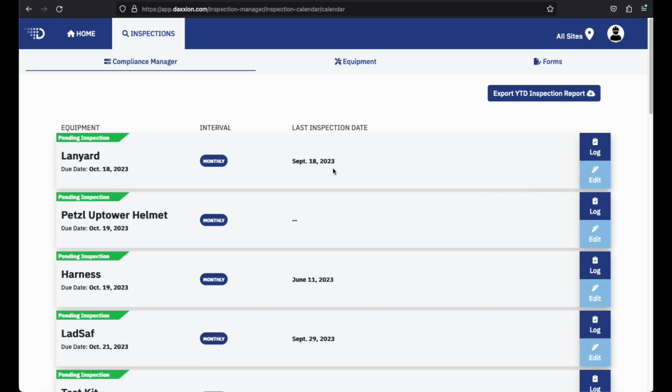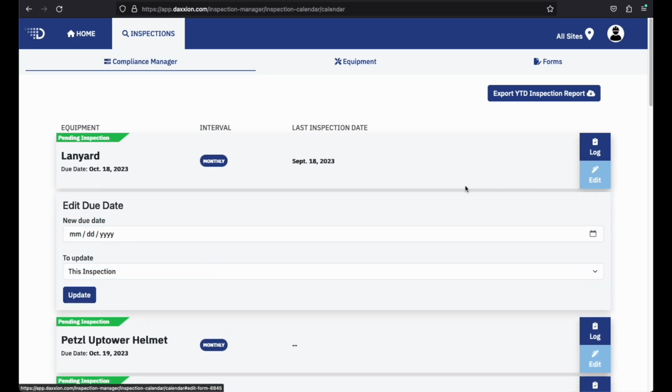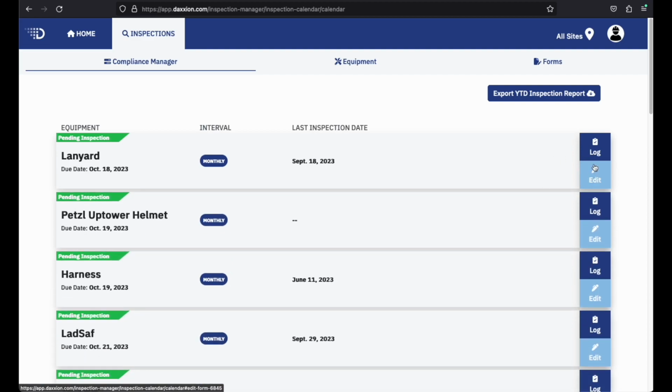So that's one of the features you have here: you can come in and edit the due dates. Again, this is available to the admins of your particular account. And likewise, you have the same feature here: if you want to log it, you can go ahead and log these inspections, and they'll be marked as done early.